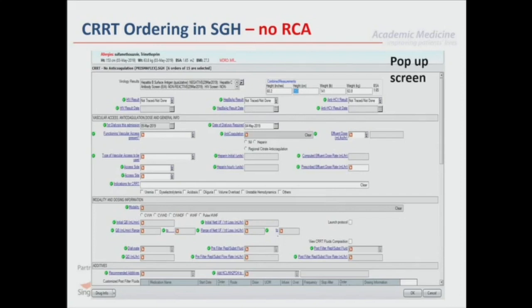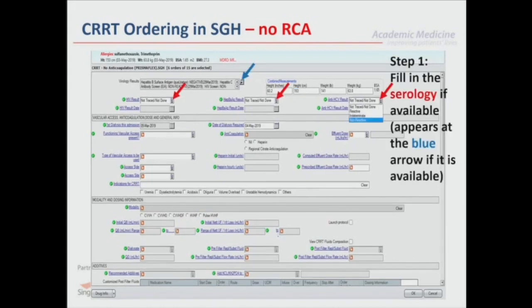So this is the immediate pop-up screen that you will get once you click that CRT order. As you can see, there are a lot of empty boxes. The ones with stars are compulsory. I will go through briefly which are the ones that require to be filled in. So first of all, please fill in the serology available. The first line would be requesting for HIV, Hep B, and Hep C serology. If in-house serology is available on Citrix, you will find the results available at the blue arrow on the top of the screen. So you just click whether it's done, not done, whether it's reactive, and fill in the dates accordingly.